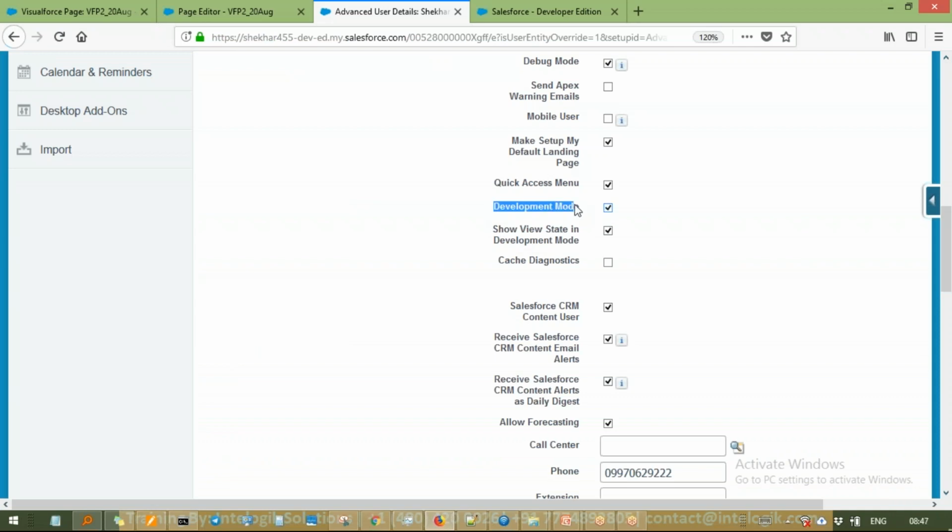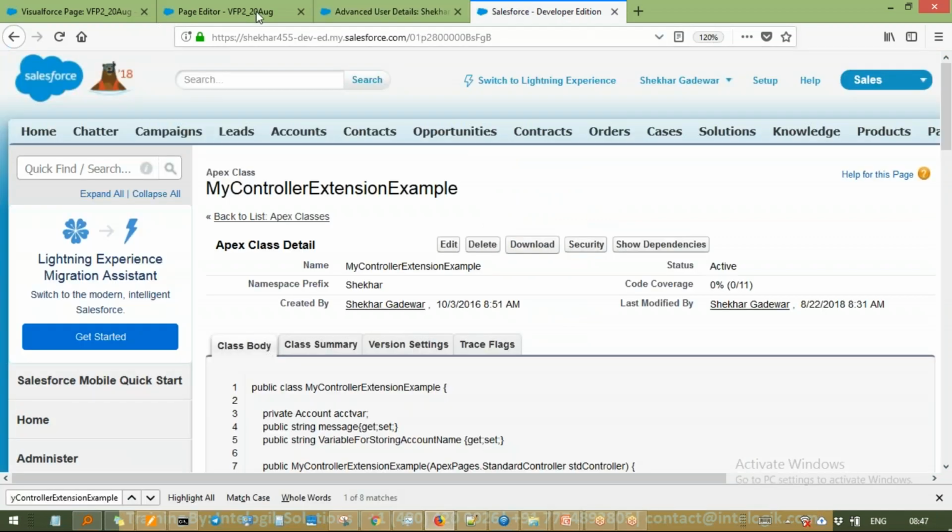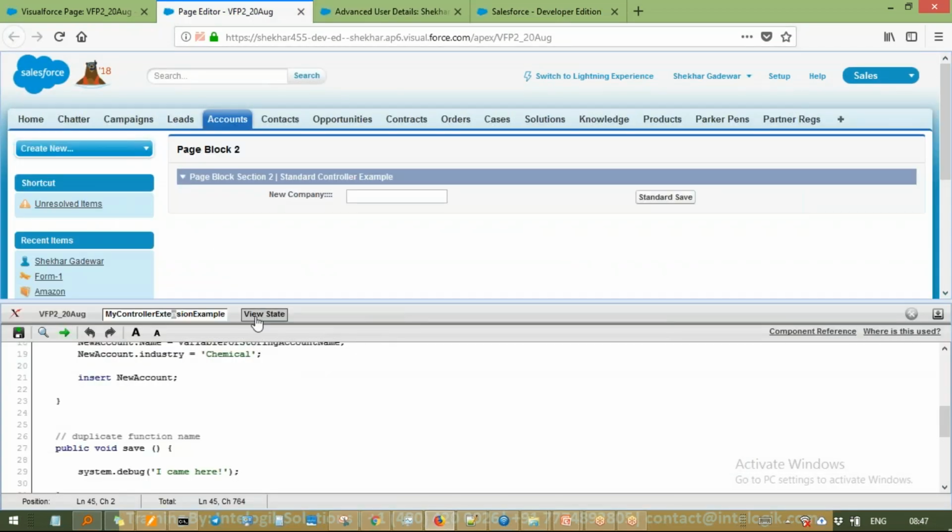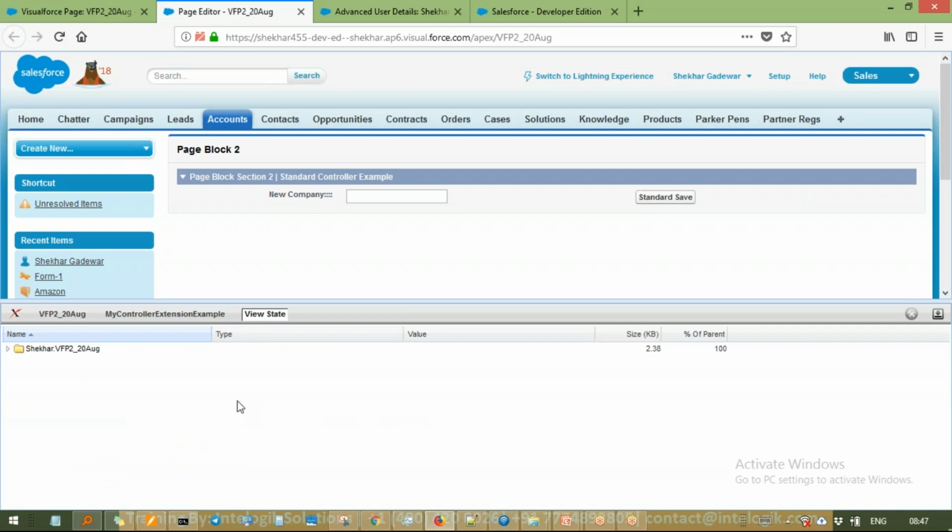And second, if you want to see the view state, then select this option. These two things we generally always keep on as a developer in real-time projects. These are two important things. Then after this you come to this page. Now see, if I click on view state and open this folder, the folder is nothing but my Visual Force page name. It's showing me the state, and below that the component tree.